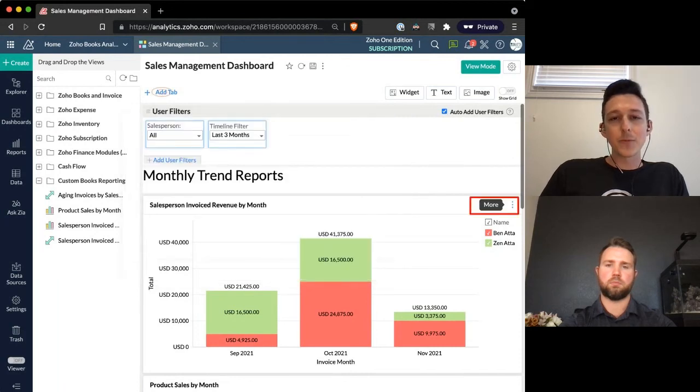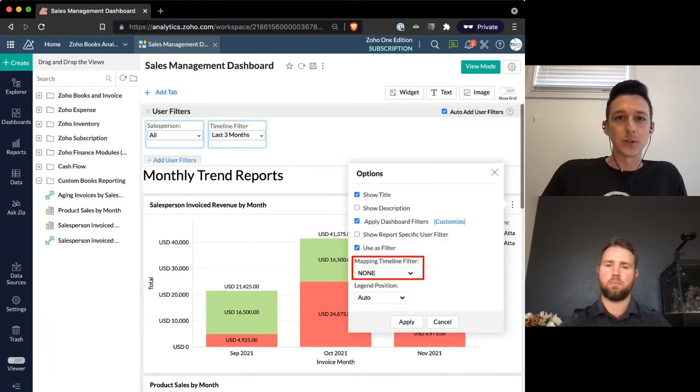Now, a key thing with the timeline filter is that it is going to try to assume the best date to use to filter a given thing. But you could have more than one date in a data table. So in invoices, for example, you've got an invoice date and a due date, right? So under the little more settings and under options, we have a little section where we can choose exactly what date we want to use to filter a particular component. So in this case, I want to filter that by invoice date.